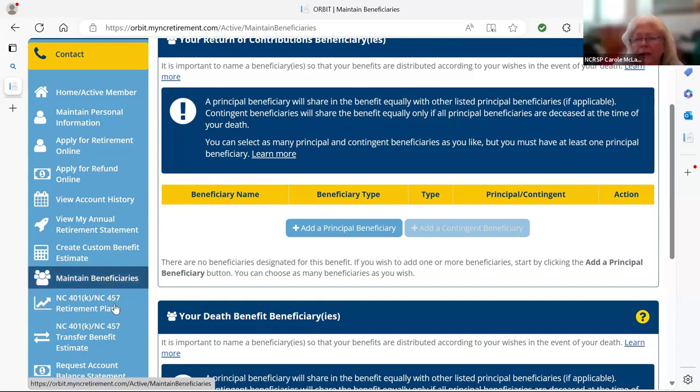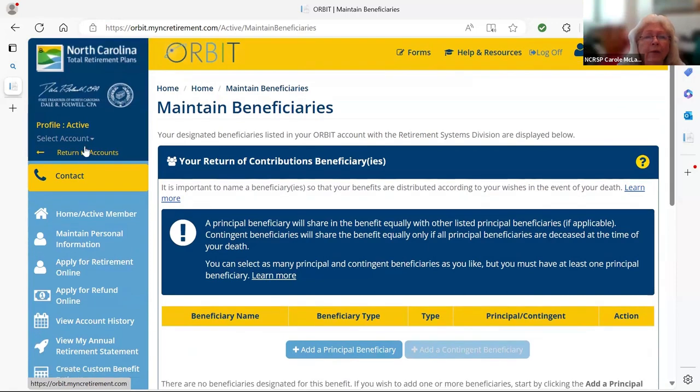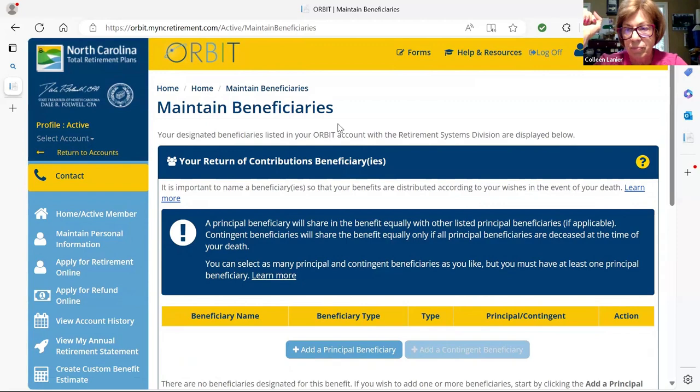And Colleen, someone said, move your cursor up to the top and point out the web address where you go to find Orbit. Way up at the top of your screen, it says orbit.myncretirement.com. Okay, let me tell you, it is easier to Google Orbit login. Okay, Orbit login. Thank you for asking about that. But if you want to know that, it's my NC retirement.